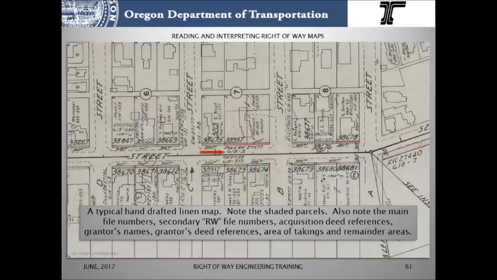We have the acquisition deed number, book 618, page 5. We have the grantor's name, R. Morrison, and the grantor's deed reference. This is book 30, page 343. The acquisition area, 600 square feet, and the remainder area, 10,200 square feet. A typical hand-drafted right-of-way map.